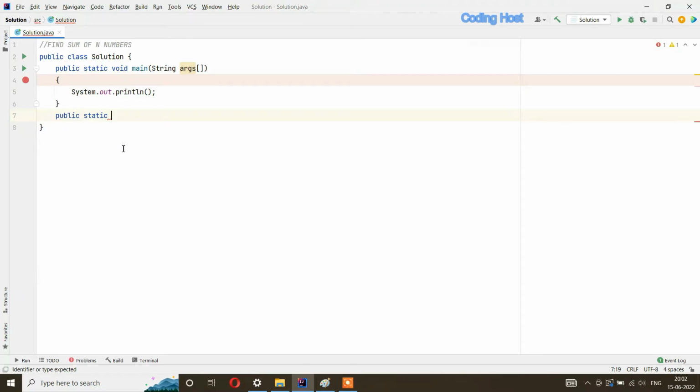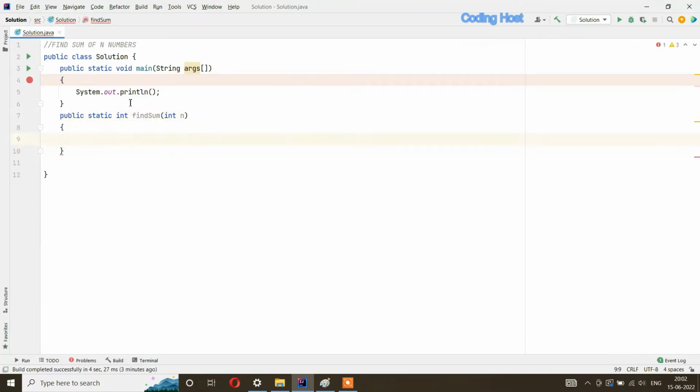So I will use int as the return type, and I will name this method findSum, and in this method we are passing this number n. Then in the main method we are calling findSum and passing 5. So we have to find the sum of the numbers from 1 to 5.